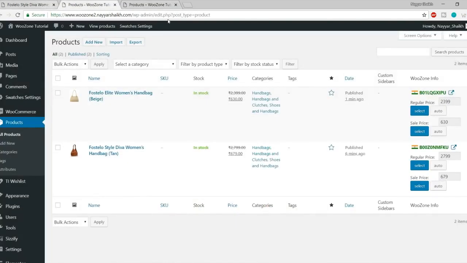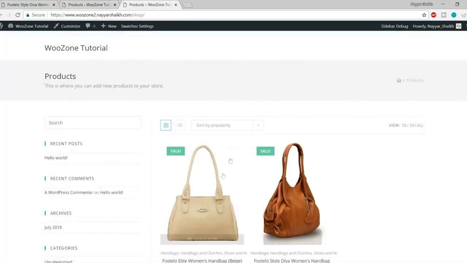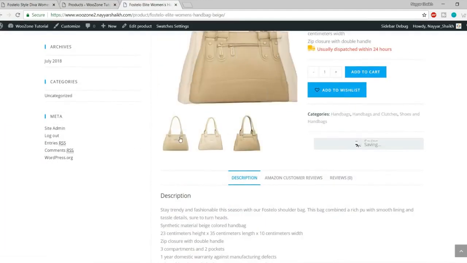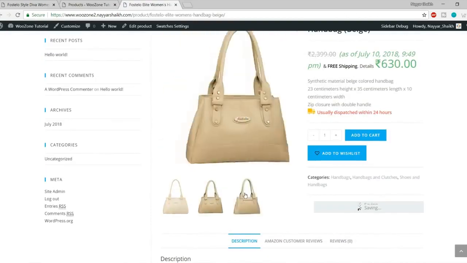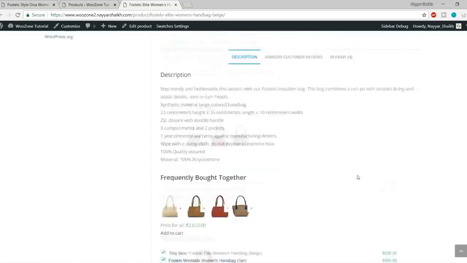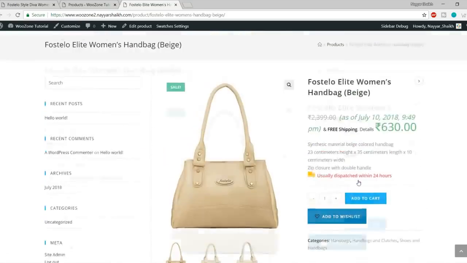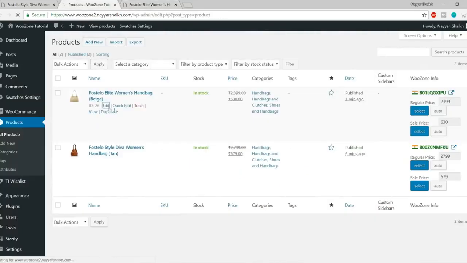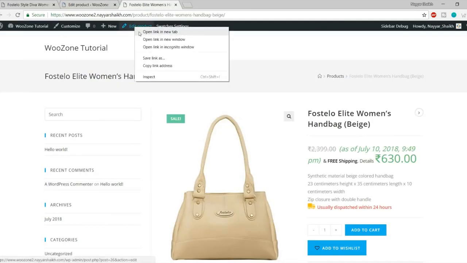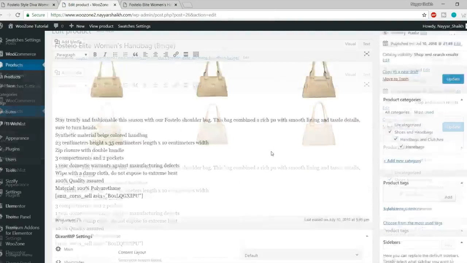Now let's do one thing. Similarly, obviously you can import an unlimited number of products, and if you want to make some changes, for example, let's open this product. Now if you see, we have only 3 images because I selected only 3 images, if you remember. If you want to make some changes over here, you can very easily do so. You can click on this edit button, or you can simply come to this edit product page. You can open this link in a new tab, and this page will open.